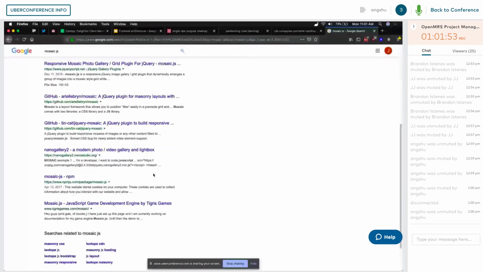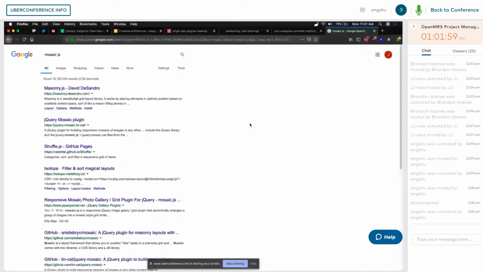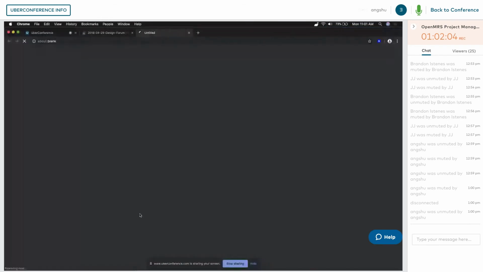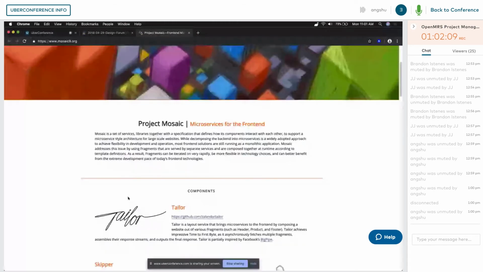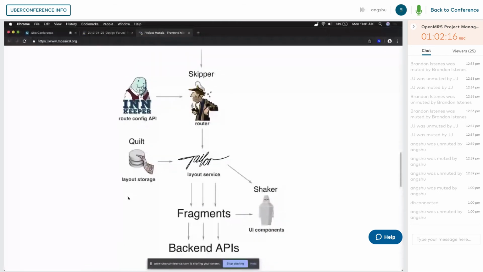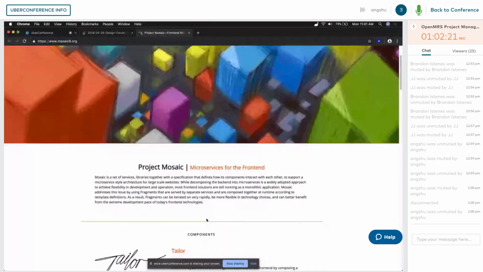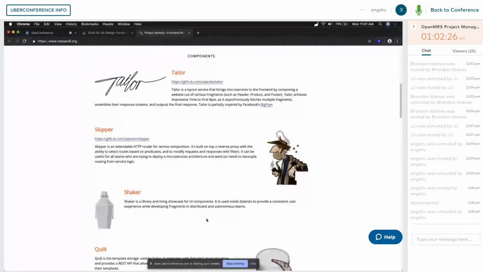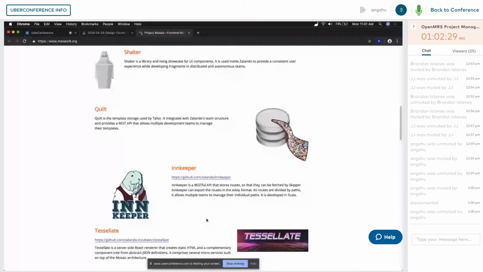So I was wondering whether it makes sense for us to glue everything together ourselves, or to start with some sort of broader framework, and maybe something like Mosaic. It's essentially a set of services and libraries together, with some sort of standardization or specifications in terms of how the components would interact. So in some ways it's opinionated, but it gives you a starting point as such.